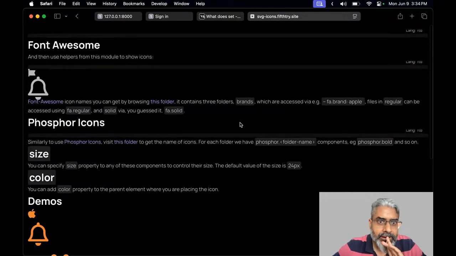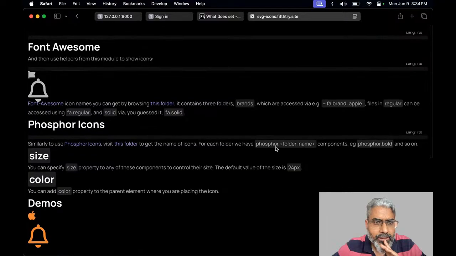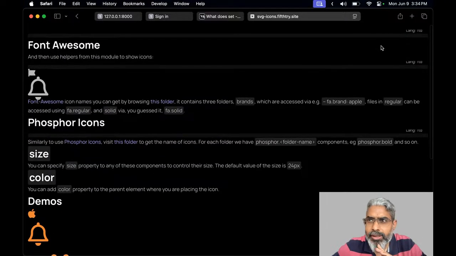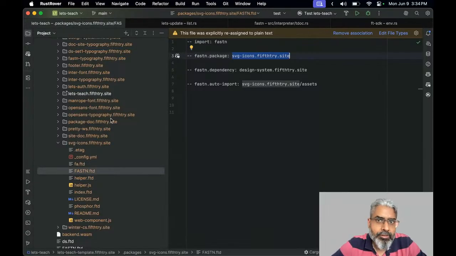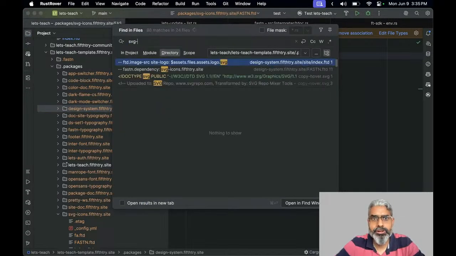Brilliant. This is just absolutely brilliant. Why can I see FTD? Why is everything broken? What is happening here? Okay, forget it. I will search for SVG icons. I might have used it inside design system. SVG icons.